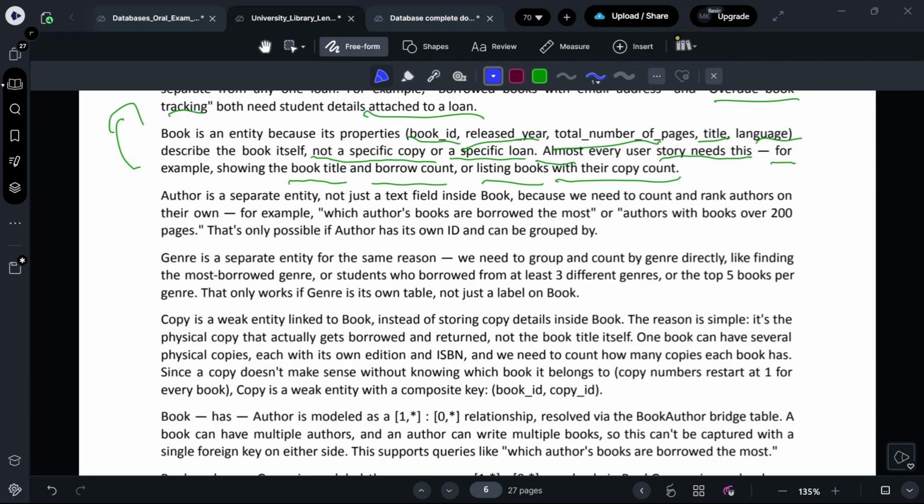So author is a separate entity, not just a text field inside book, because we need to count and rank authors on their own. For example, which author books are borrowed the most, or authors with books over 200 pages. That's only possible if author has its own ID and can be grouped by.